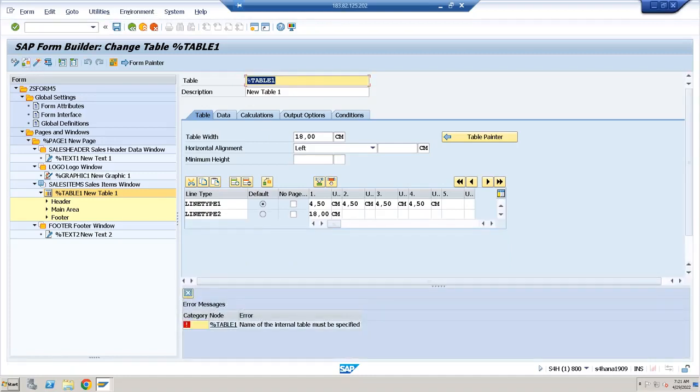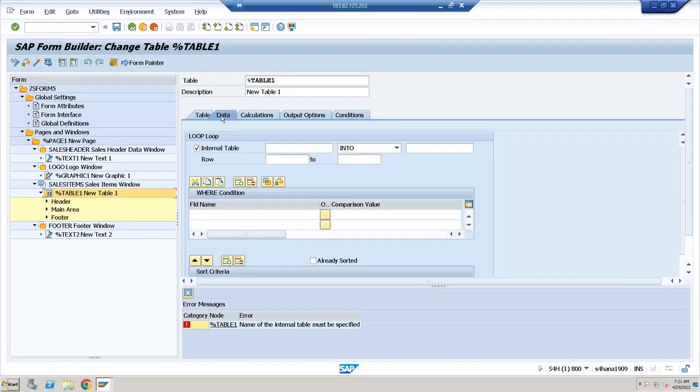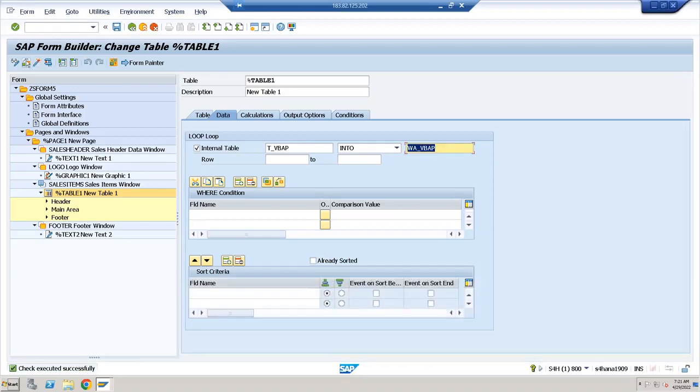I'm getting the error: name of the internal table must be specified. So as part of the table object level, in the data tab, I have to specify the internal table. What is that? T underscore VBAP, and what is the work area? W underscore VBAP. So I specified the internal table and the work area. Let me save it. Check for the syntax error. No error so far.